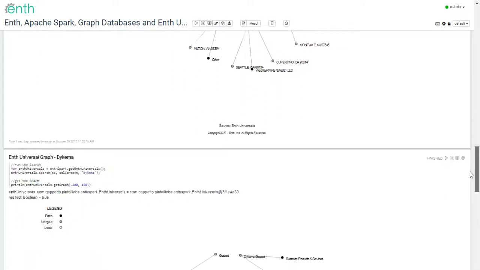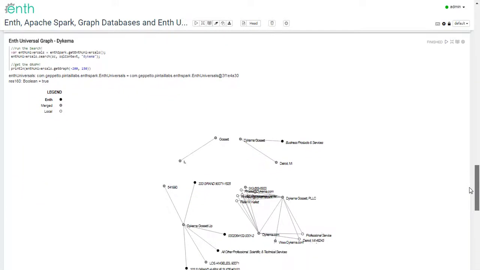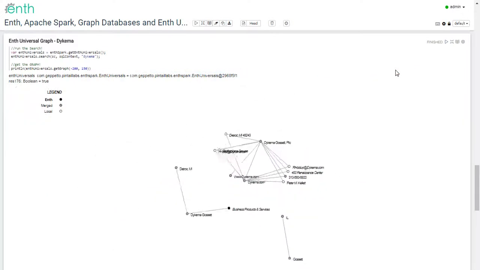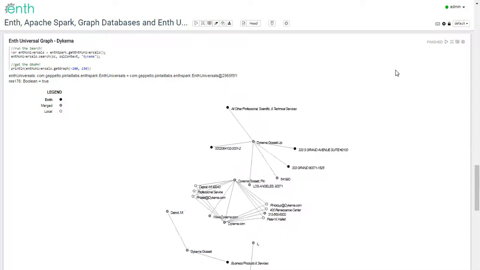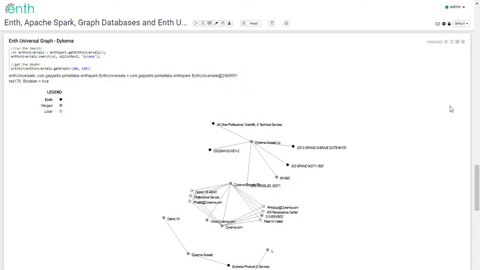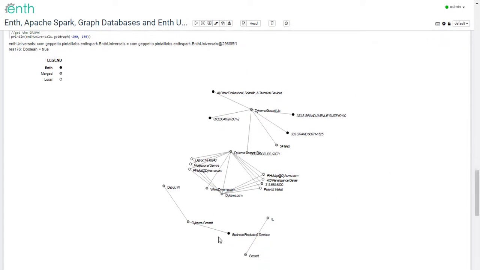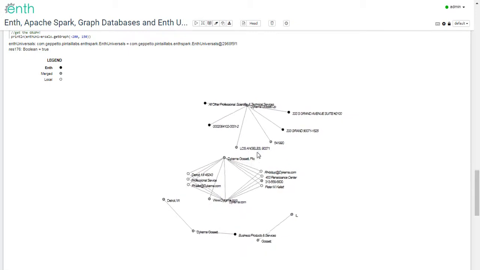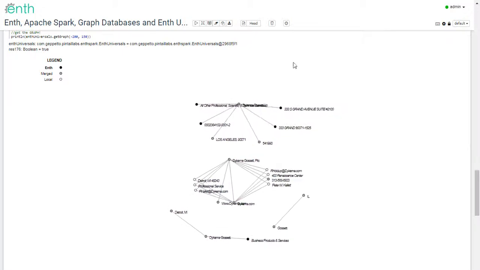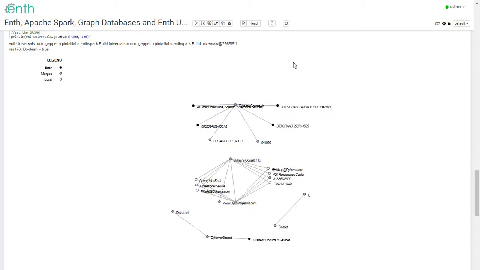The next search is pretty interesting because it kind of gives us an insight into Enth's machine learning. In this case, we're searching for a law firm called Dykema Gossett. And Dykema Gossett has offices in several different cities. And what we found is in different cities, the name is spelled differently. This is Dykema Gossett. This is, if I could click on it, Dykema Gossett PLLC. And this is Dykema Gossett LLP. So Enth has not been able to connect these three sources together.